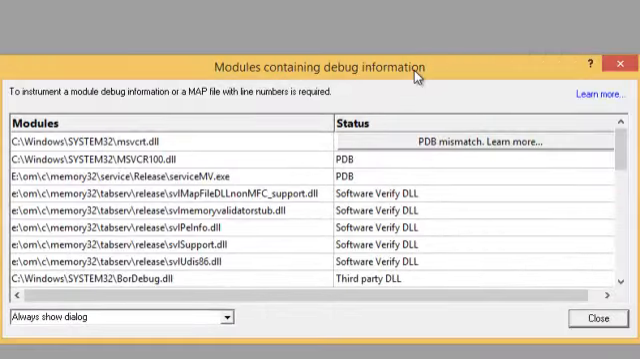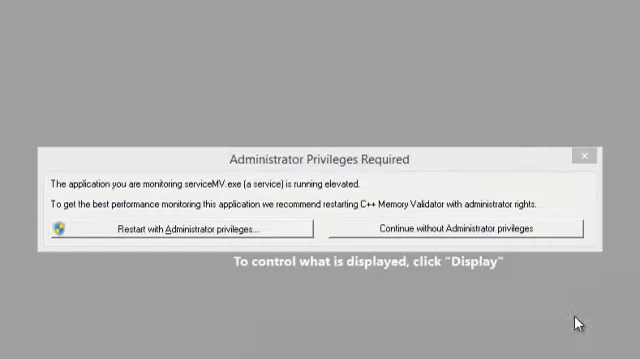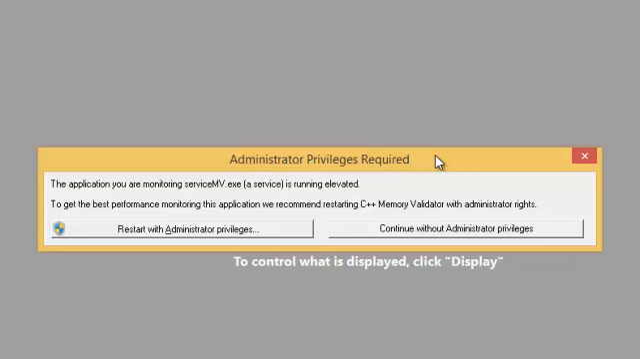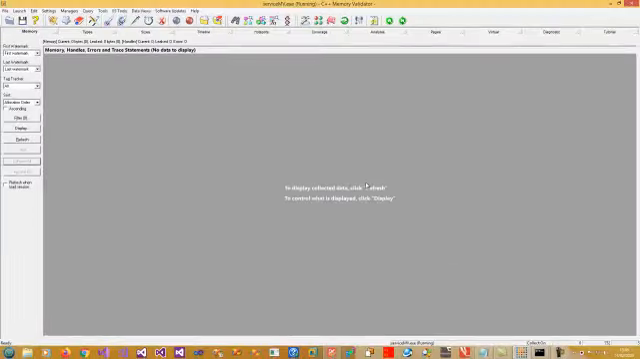We've got a couple of confirmation dialogs coming up. We've got one here, there's a debug information error happened, so we'll just close that. And then here, because it's a service, you may or may not need to run the validator with admin privileges. It pretty much depends on your service. In this particular case, this service doesn't need it, so I'm going to continue without admin privileges.